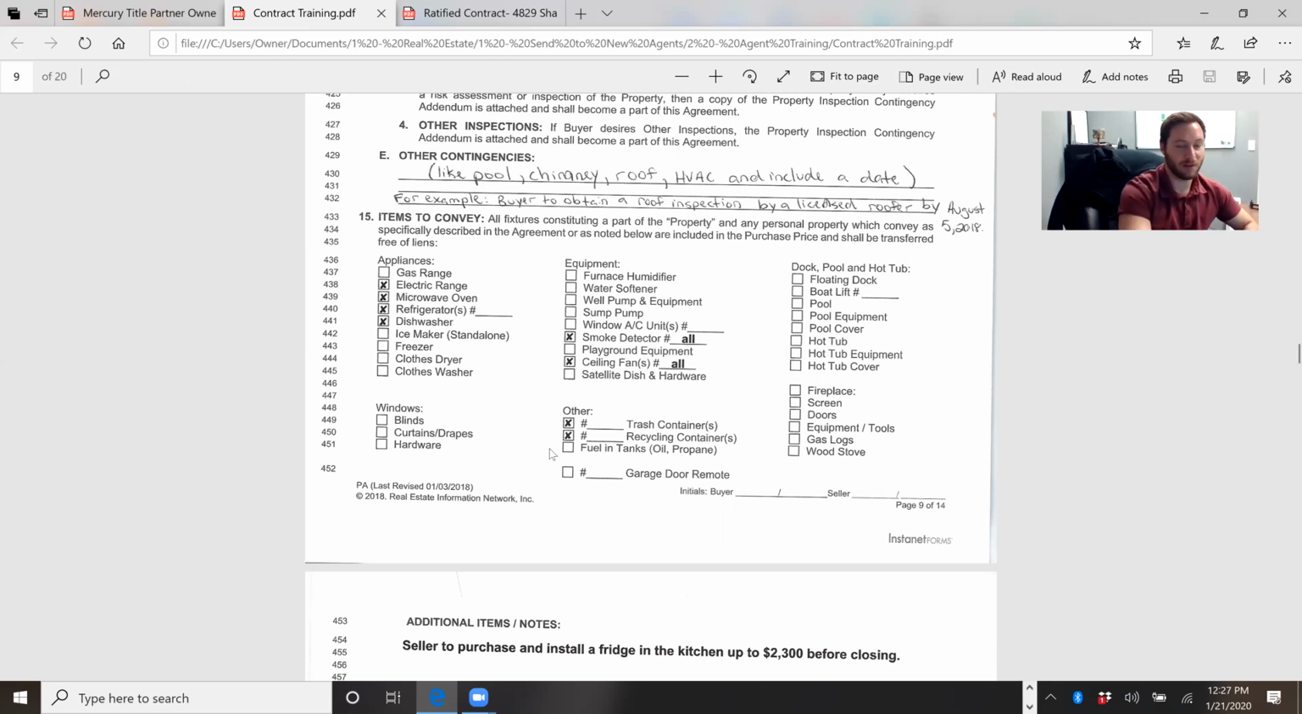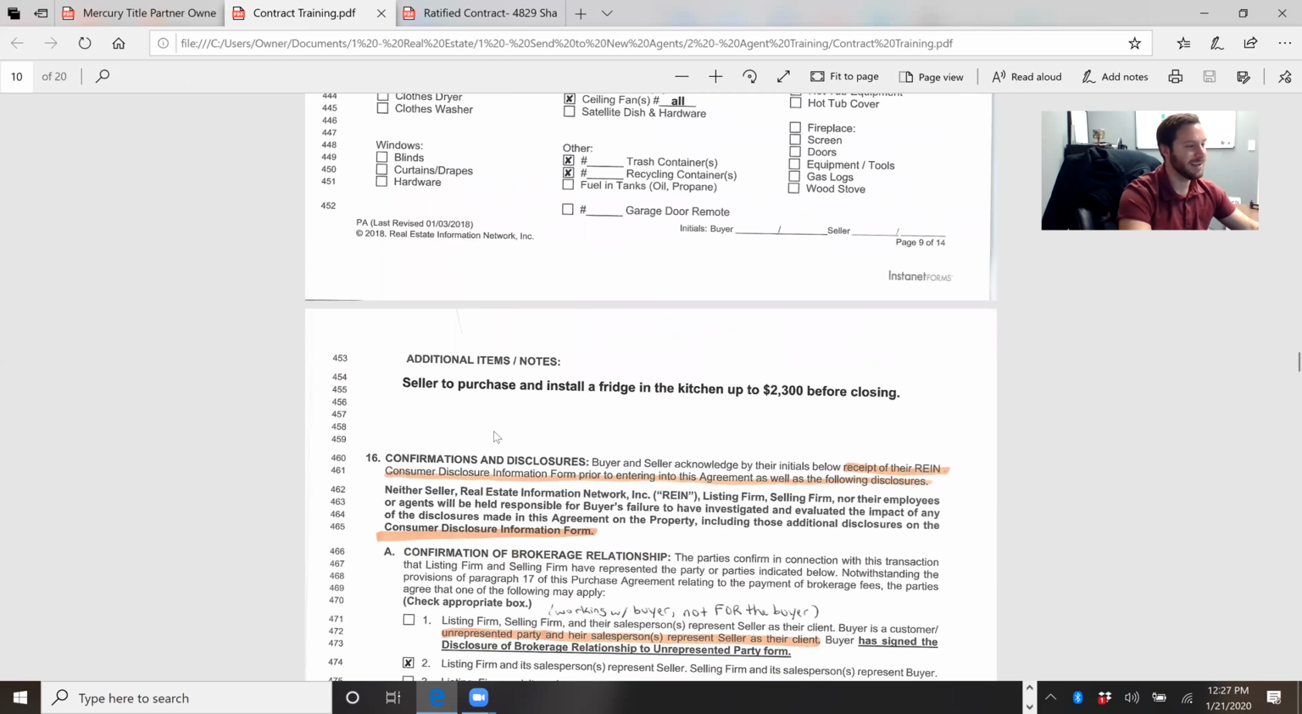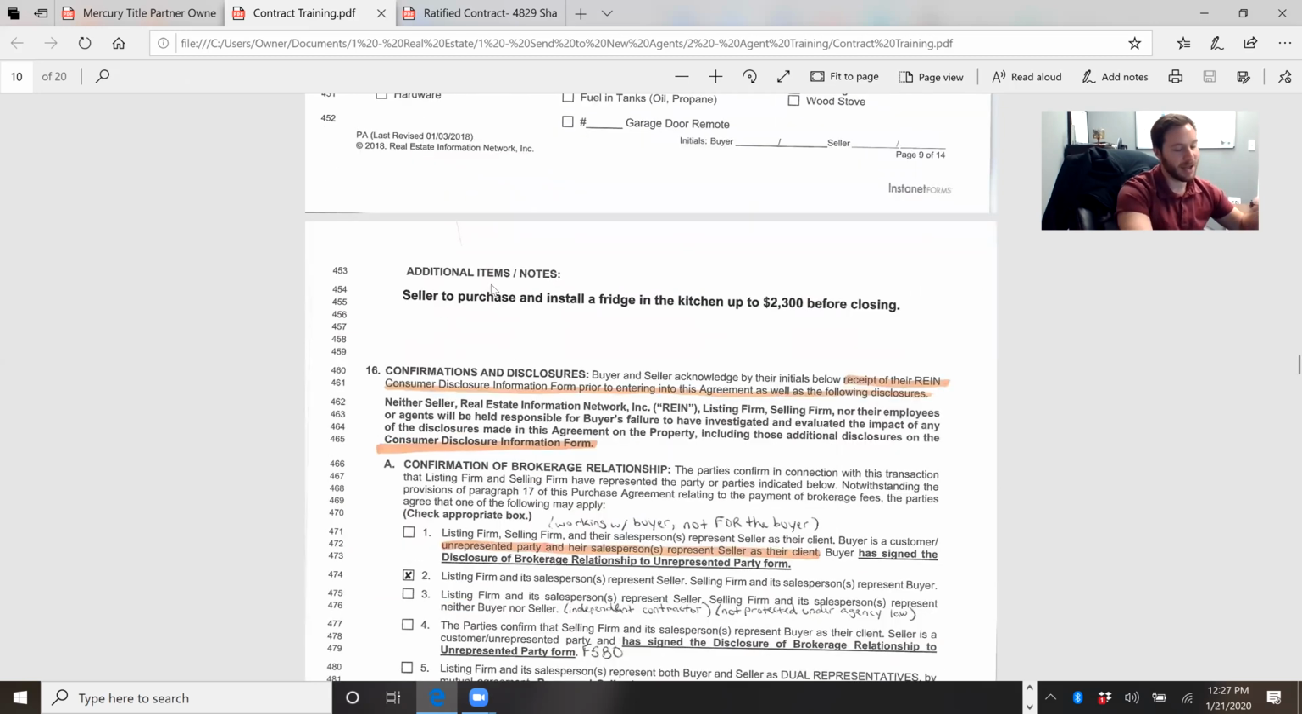So if the buyers want a dryer and washer included, that's already there. Make sure you check mark that, because you don't want the seller to take it. And then this is to add additional notes.